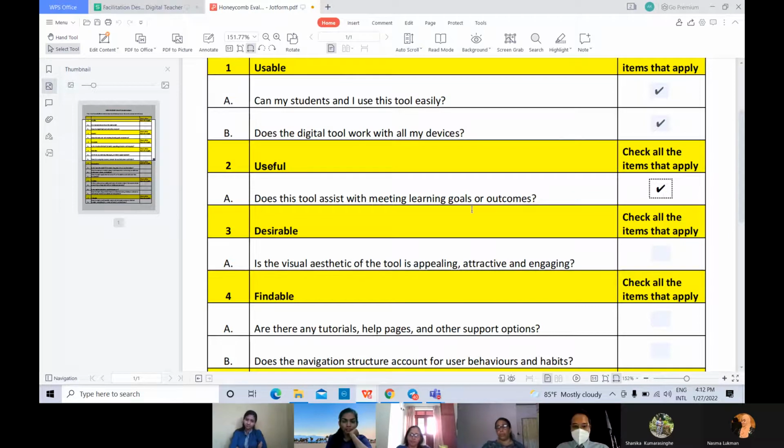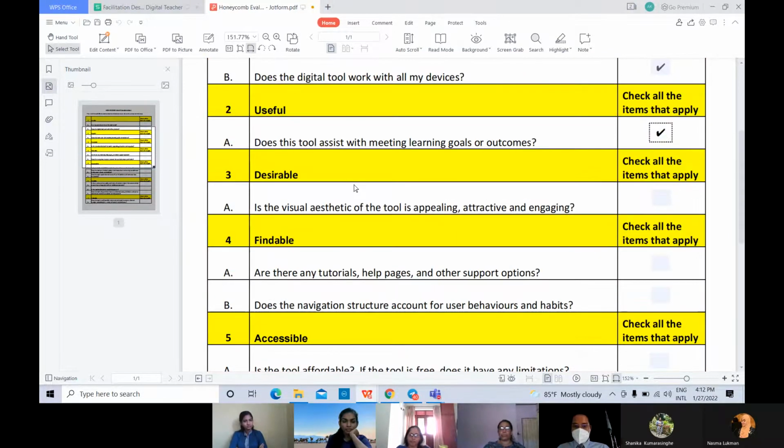And then the desirability. So is the visual aesthetic of the tool appealing, attractive and engaging? So that is also very important. So sometimes we come across certain tools which are not very appealing, attractive, engaging. So that also has to be there. So if you can recall the tools that we used, I think most of the tools are very attractive, colorful. So that appearance should also be there for someone to find it engaging.